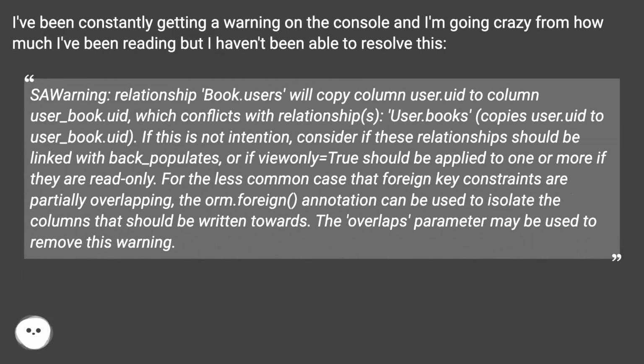SAWarning: relationship Book.users will copy column user.uid to column user_book.uid, which conflicts with relationship user.books, which copies user.uid to user_book.uid. If this is not intention, consider if these relationships should be linked with back_populates, or if viewonly=True should be applied to one or more if they are read-only.